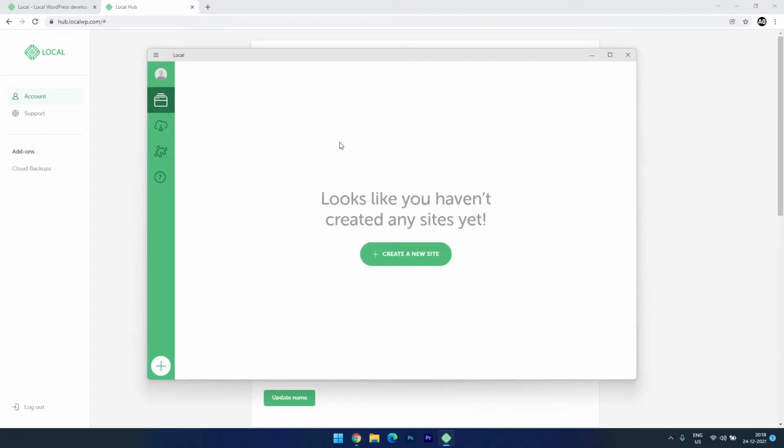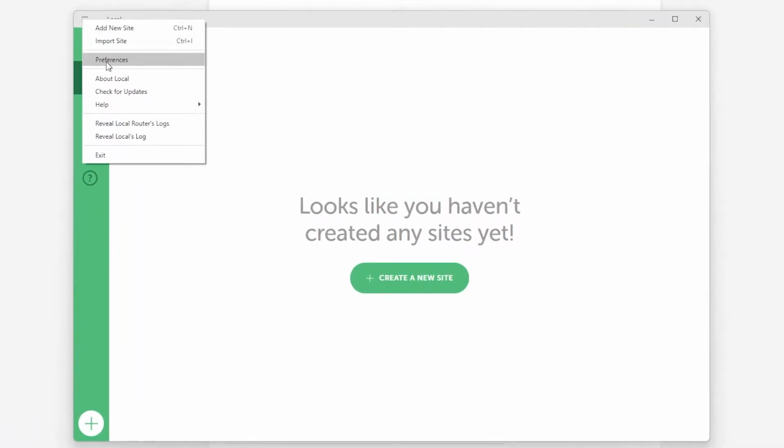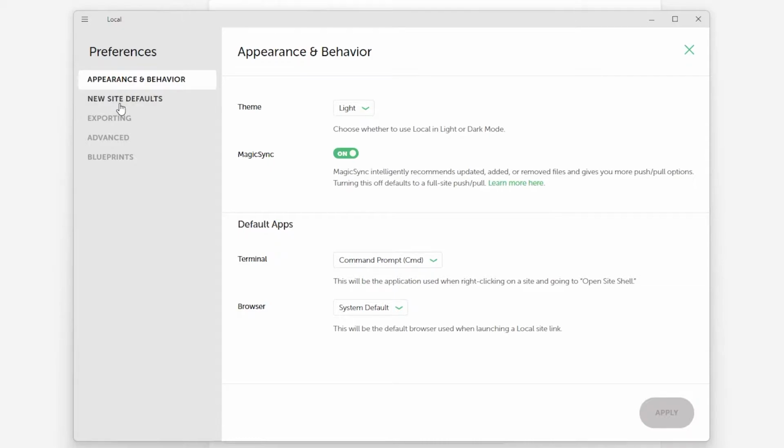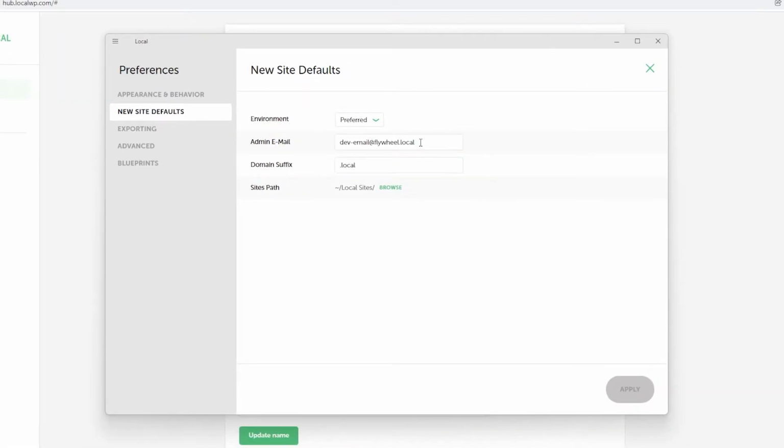So this is the interface of this software, LocalWP. Initially we want to make some changes on the settings. So click here and click on the preferences. Here under new site defaults, I want to set a default email for all the sites I will create with this software. For me, I want hello@positivegeek.com, and the domain suffix. I want to create the sites with .com. The default is .local. Click on this apply button.